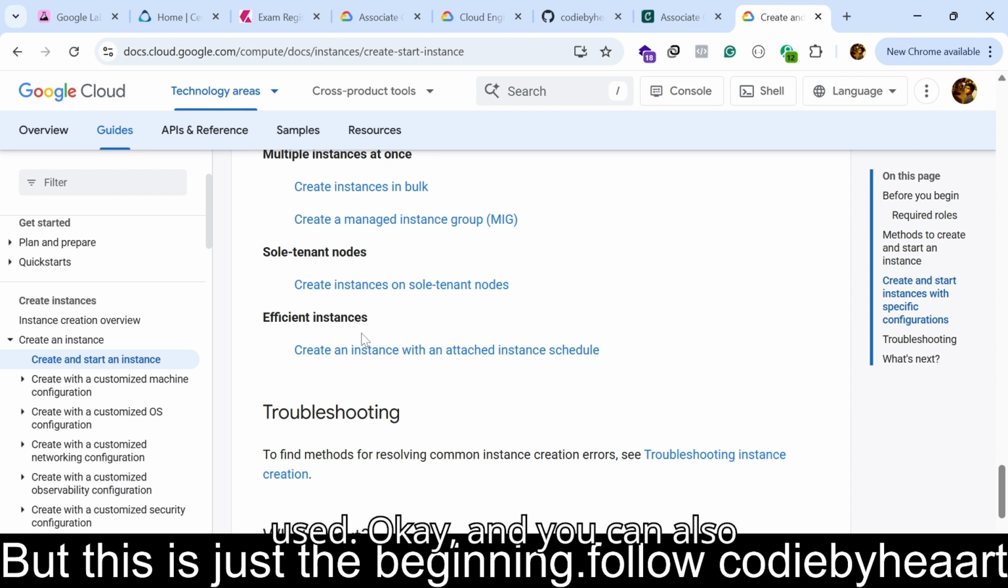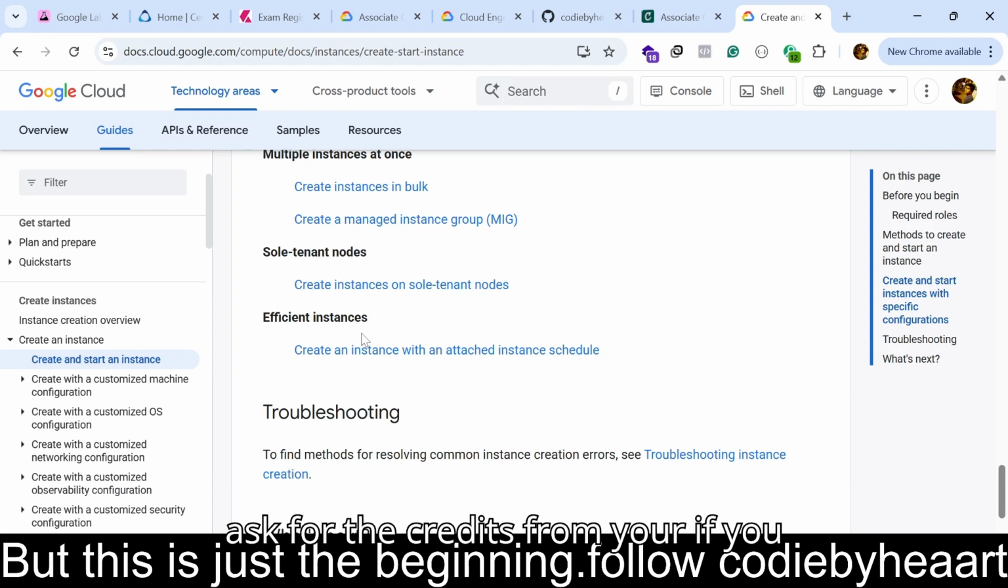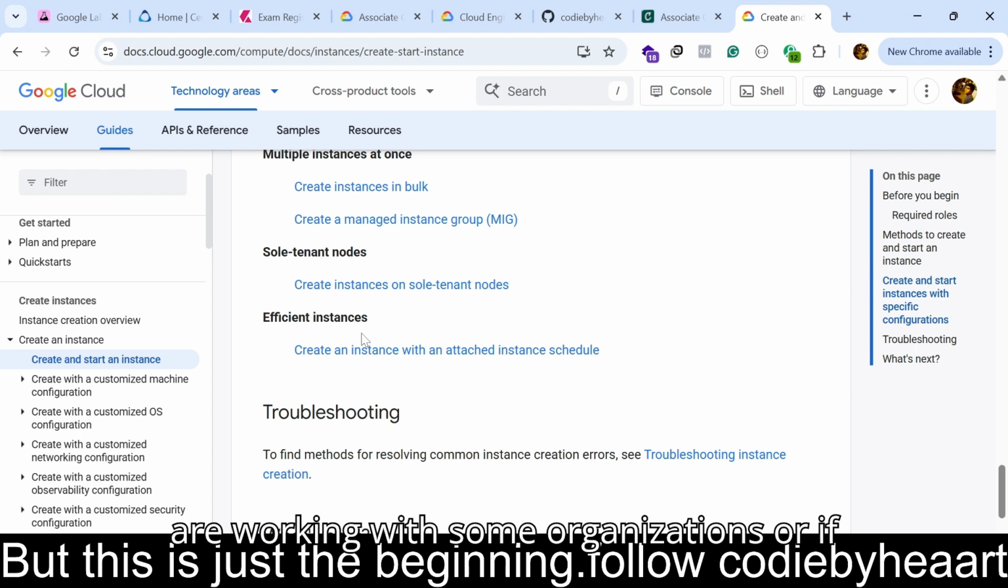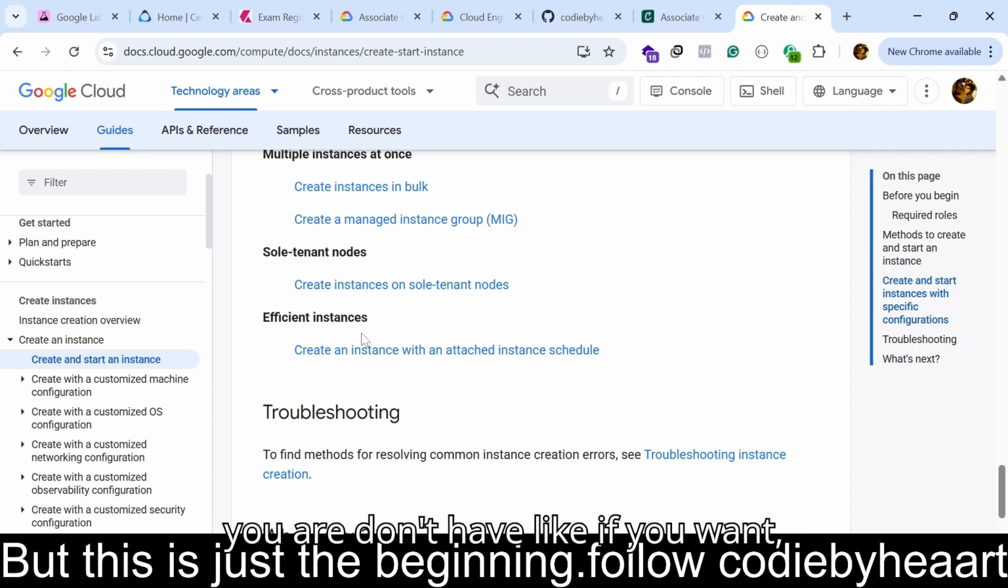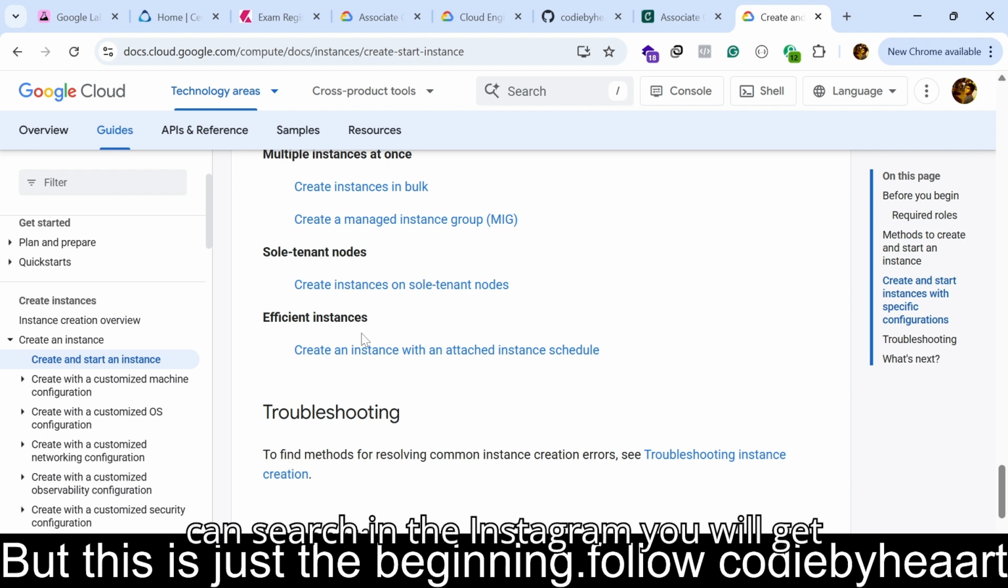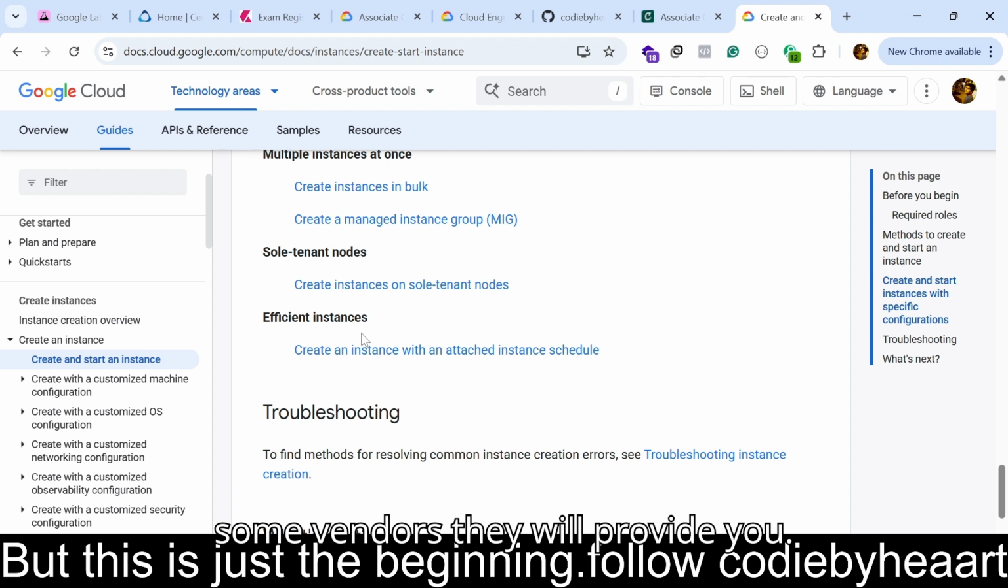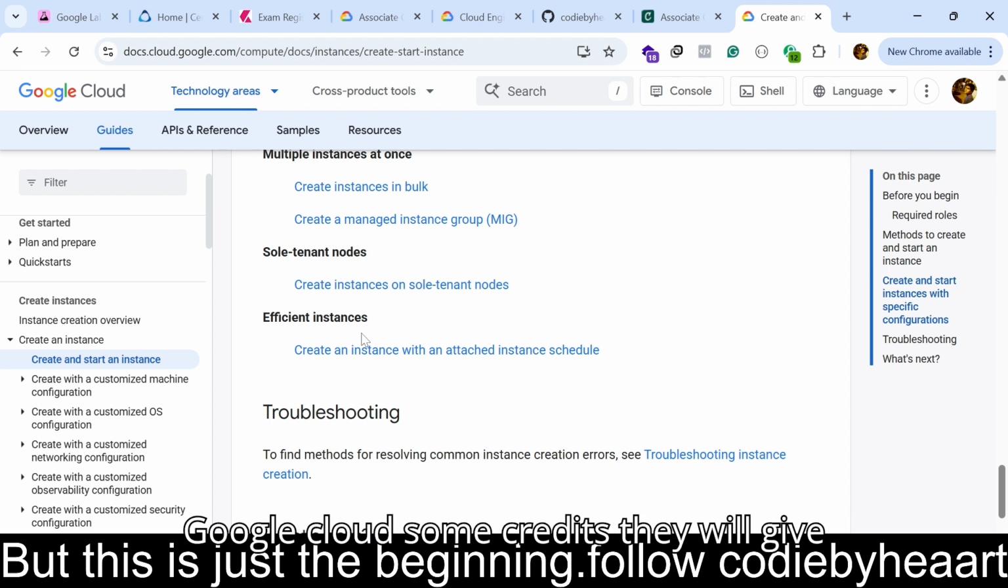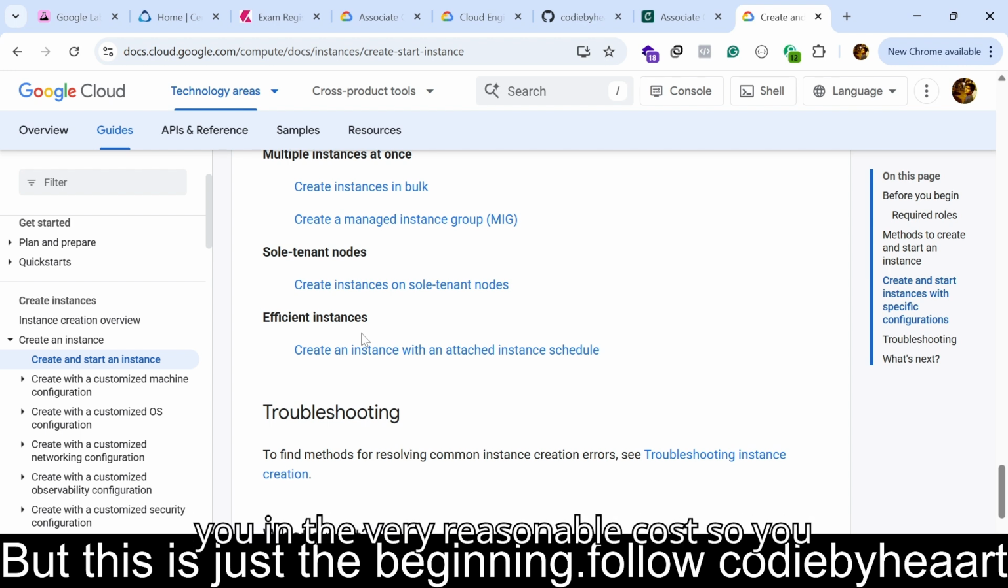You can also ask for credits from your organization if you are working with one. If you don't have that, you can search on Instagram; you will find some vendors who provide Google Cloud credits at a very reasonable cost, so you can do mini projects and create Kubernetes clusters.